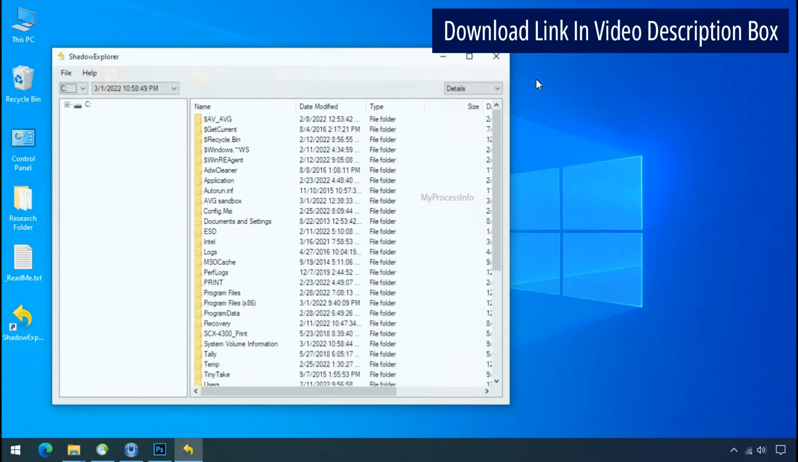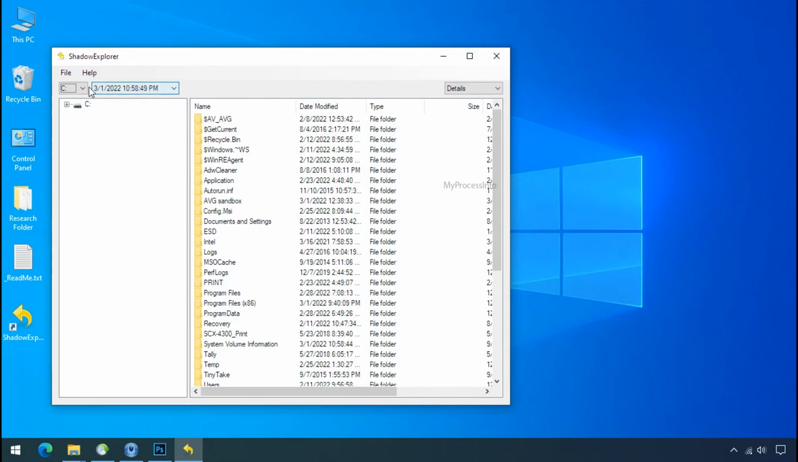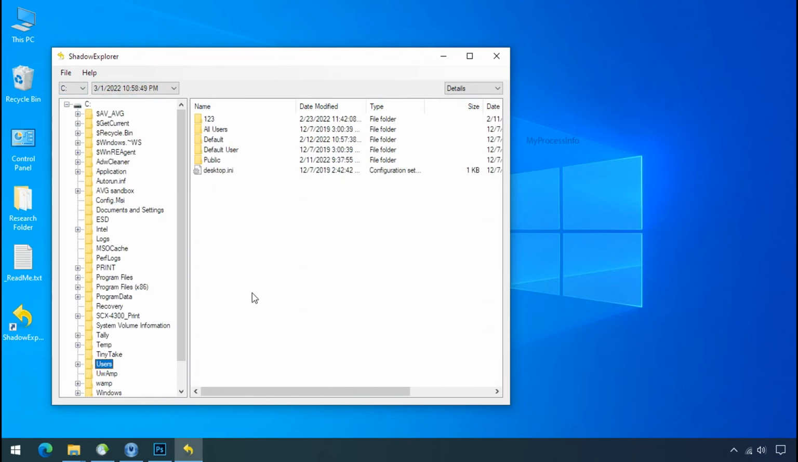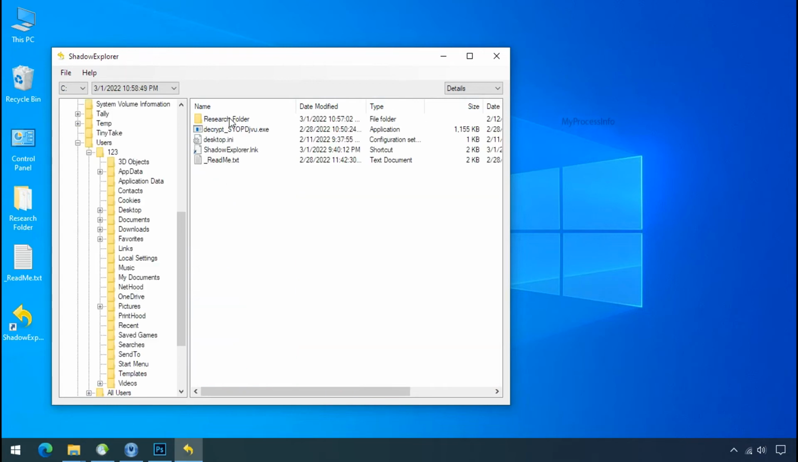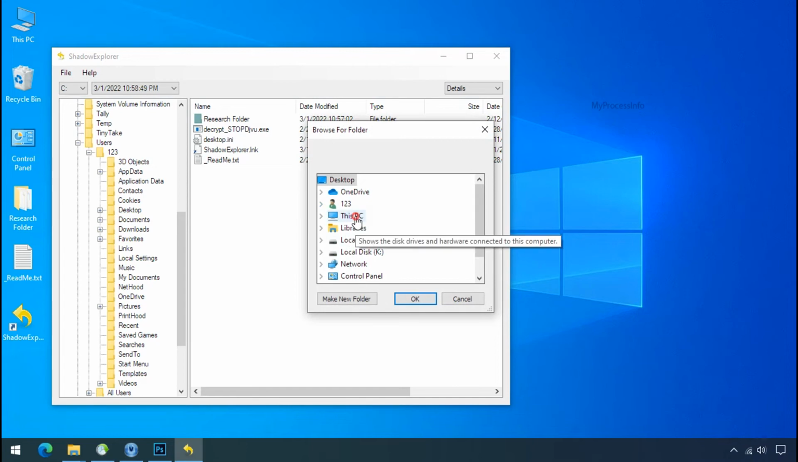Run Shadow Explorer and select the shadow date. Now select the folder where your encrypted data is located. Right click and export to the folder where you want to keep your fresh data.